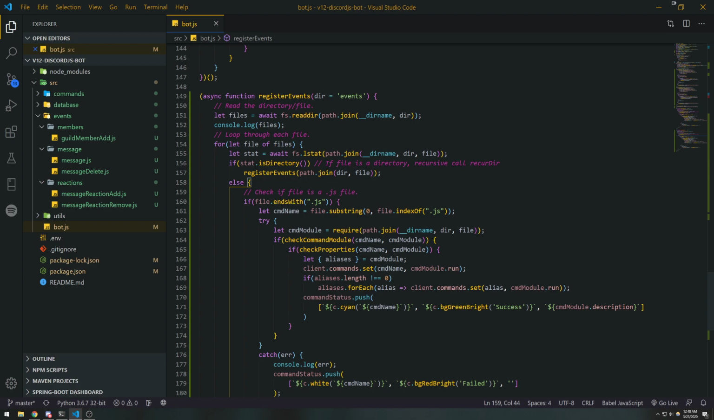But let's continue. Right now this file itself is an array, and we're inside the members folder. We can see that the current file, as we're looping through it again, is guildmemberadd.js, and we can see that it's not a directory, it's just a JavaScript file.